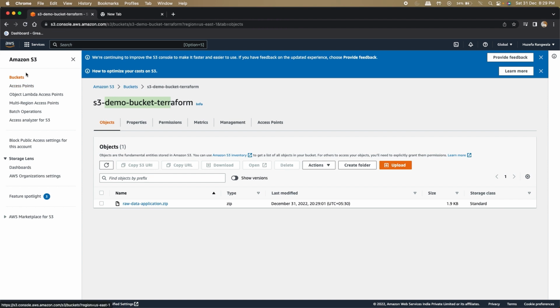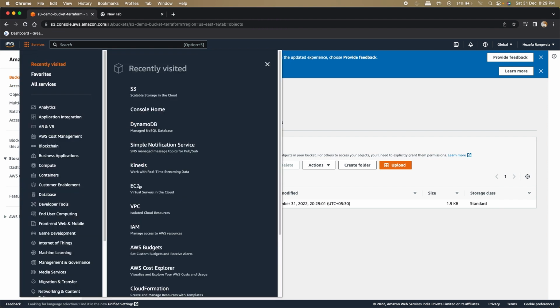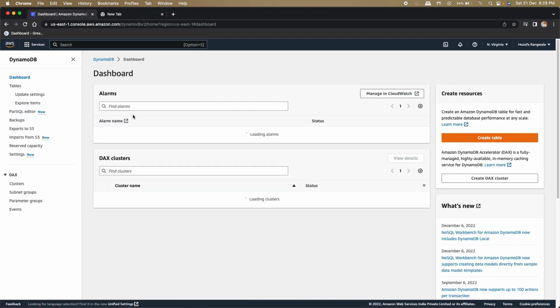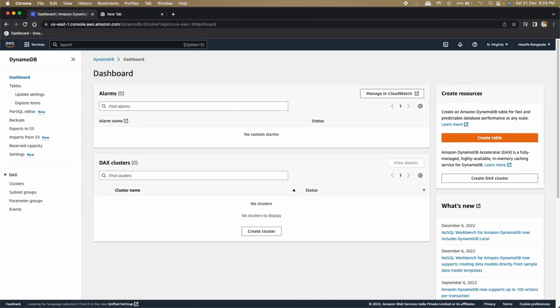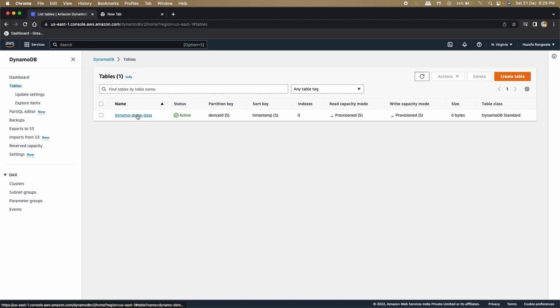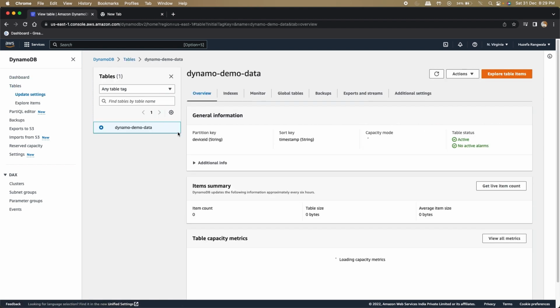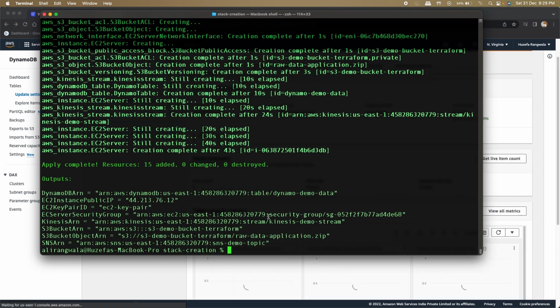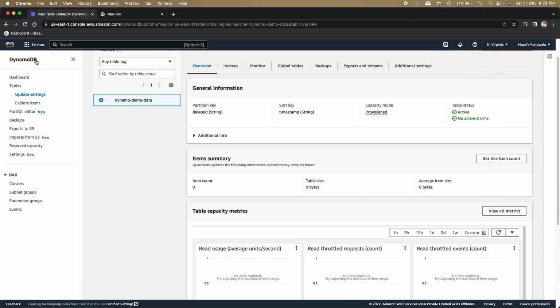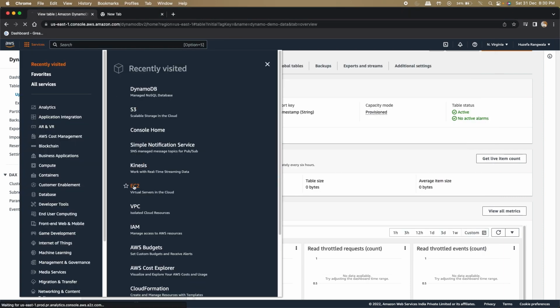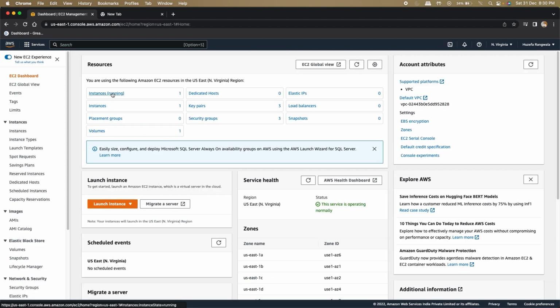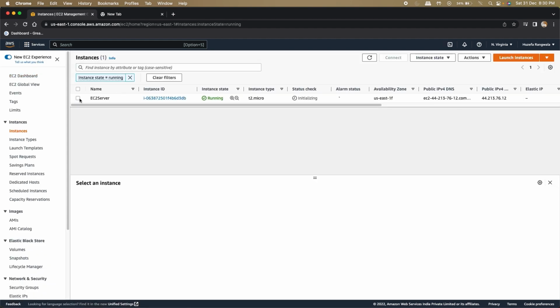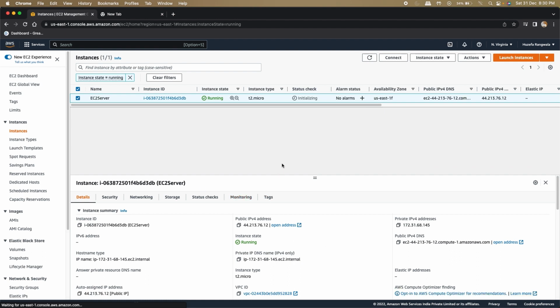Our EC2 instance server is still launching, so we'll also check that. Okay, let's check Dynamo. You'll see our DynamoDB is also created. Go to tables, and there you see the Dynamo demo data table. This is the name we gave, right? All right, so it's all created perfectly fine, and you'll also see our EC2 instance created. It's running, perfect. So that's all about Terraform.